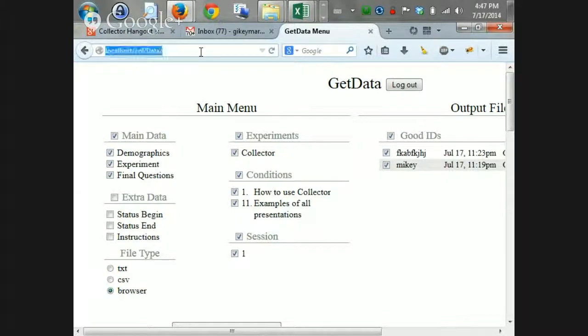And if you are really afraid, you're collecting really sensitive data, what we tell you is don't turn on get data on your computer. Instead, log into your server, grab the output folder with all the data and put it in your local copy of data, and then run get data there.